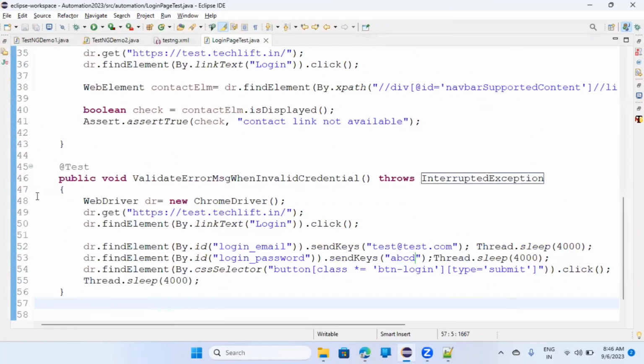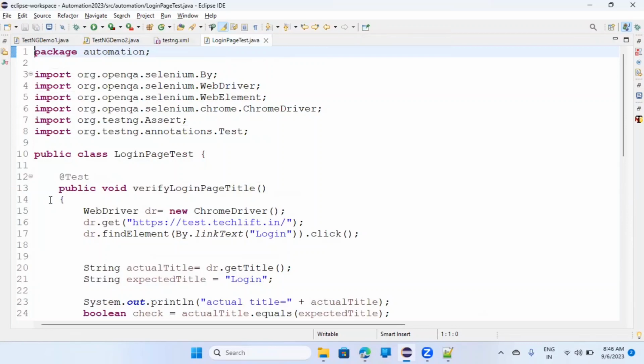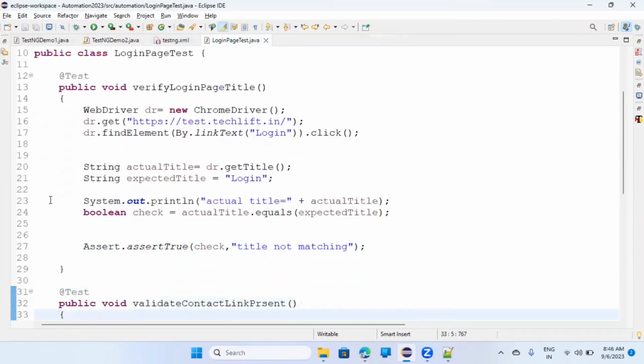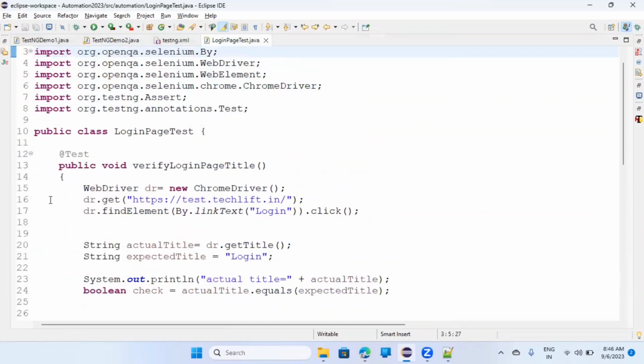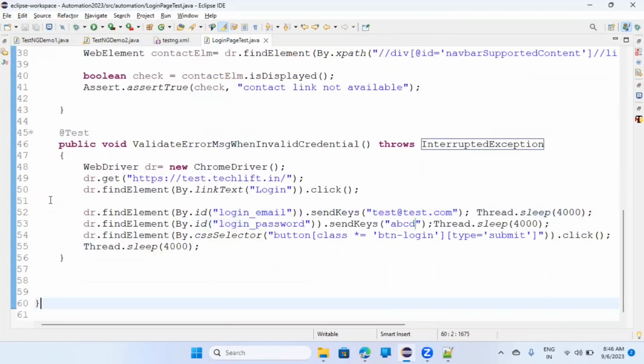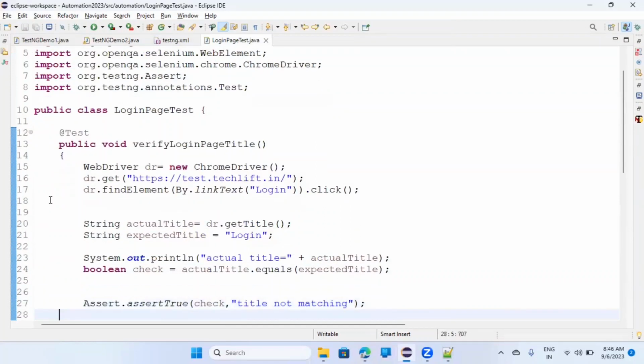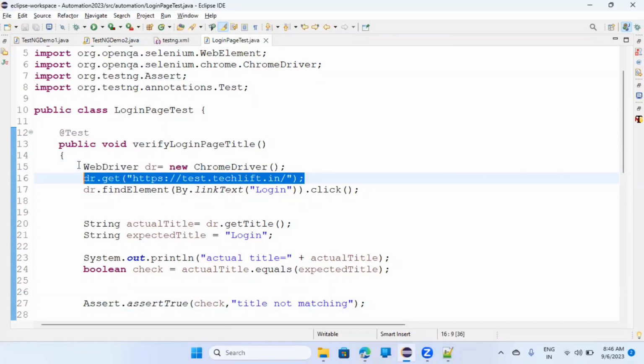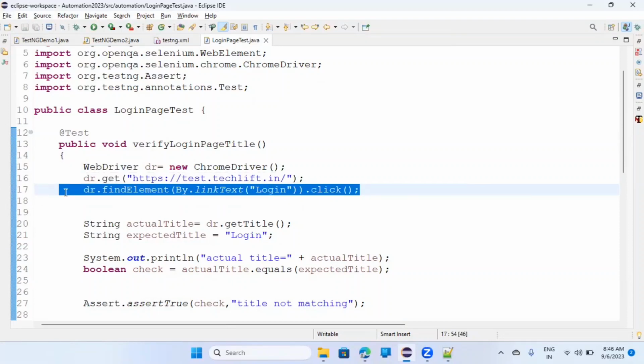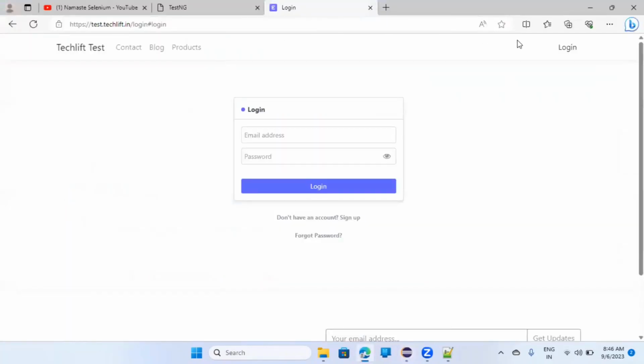Don't worry about the code as of now. We are not trying to understand the code, like what we are doing. We have done these things already, right? Understand that we are arranging our test cases. So I'll go through this. First test case is verifying the login page title. What we are doing, we are opening the browser. We are saying we want to open this particular website. Then we are saying we want to click on the login link. This is basically clicking here.